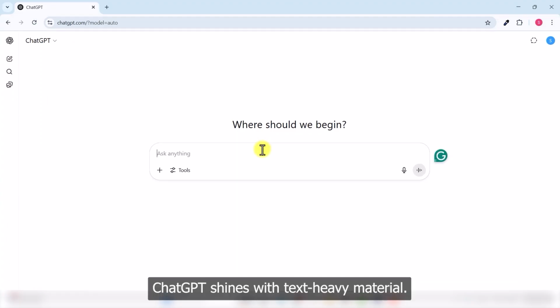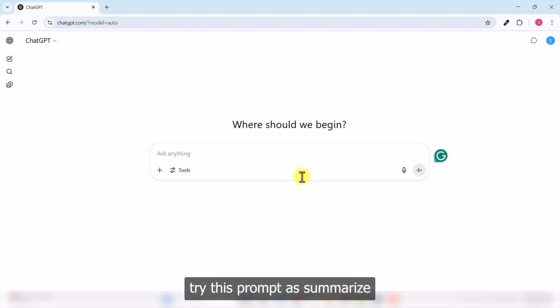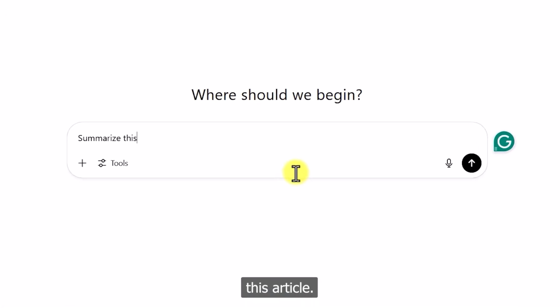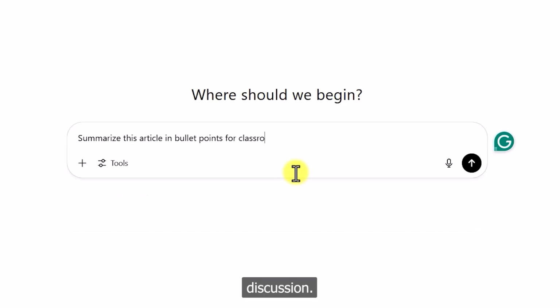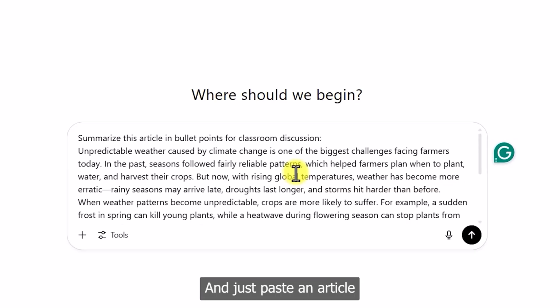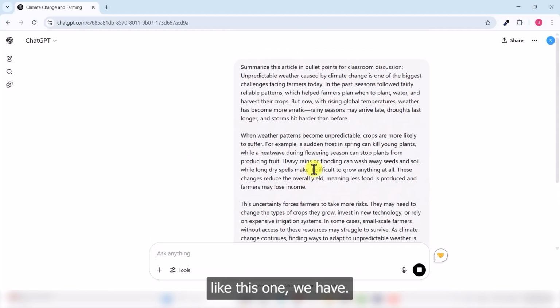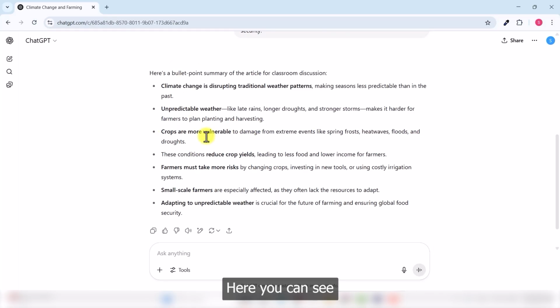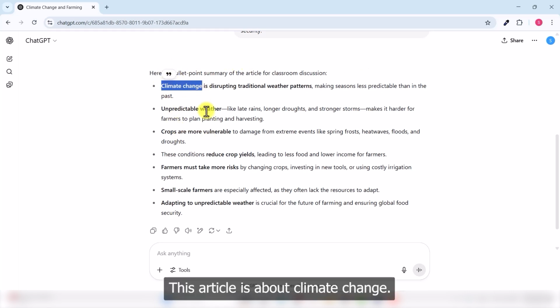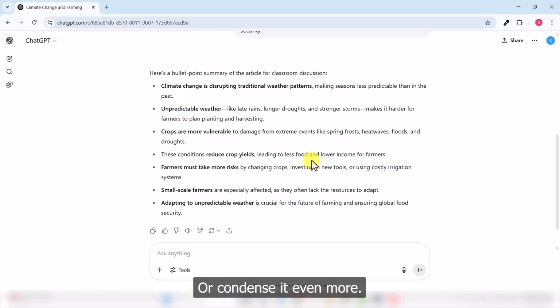Summarize research papers or long readings. ChatGPT shines with text-heavy material. Try this prompt: summarize this article in bullet points for classroom discussion. And just paste an article like this one we have. Here you can see this article is about climate change and it has been converted into bullet points for the class discussion.